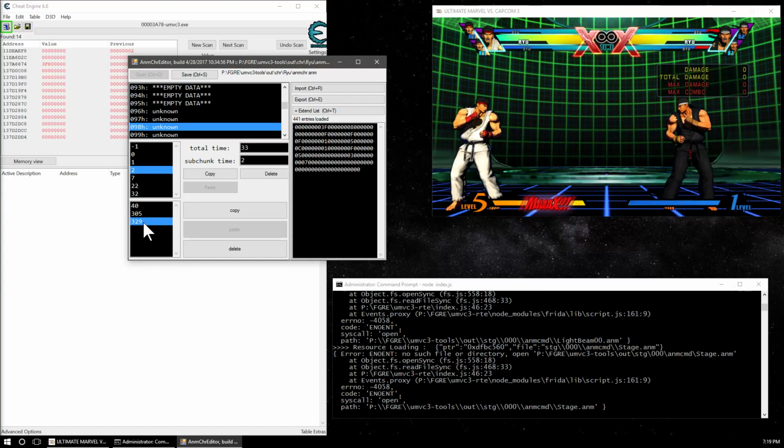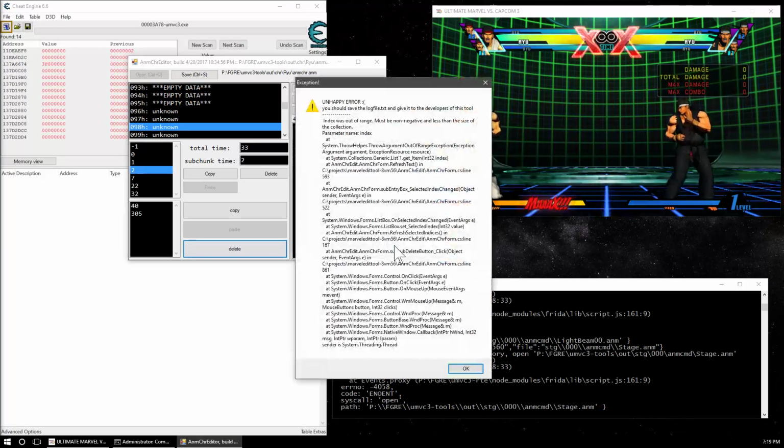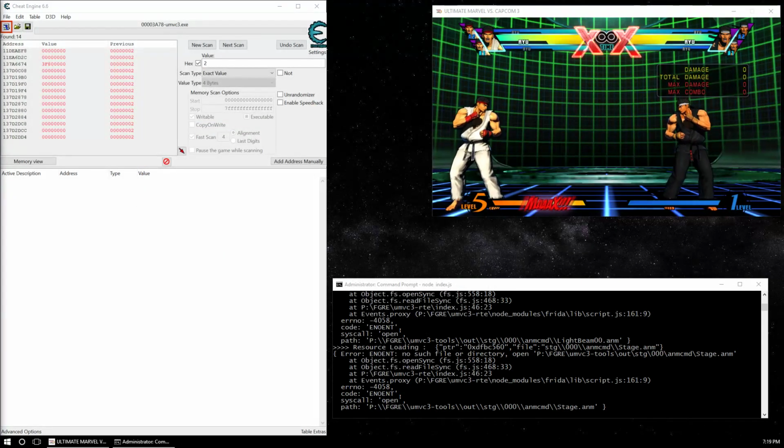So last time the command was 003F, and here's another 003F command right here. So once again, I'm going to try to delete it. I'll delete just this one command. And it doesn't work. Alright, well, since I can't delete it, I need to try editing it, I guess.